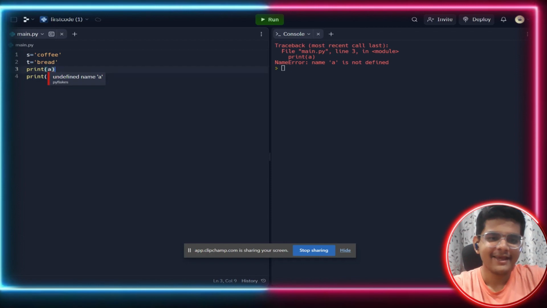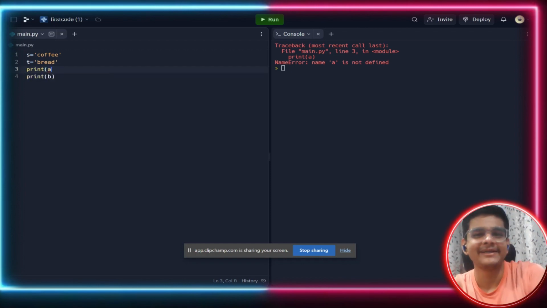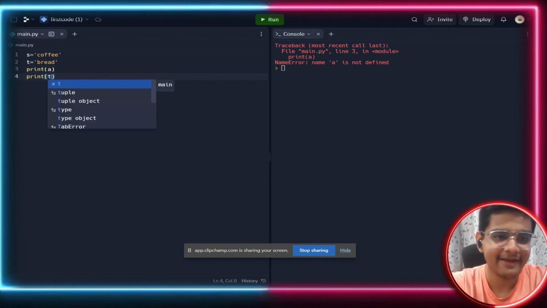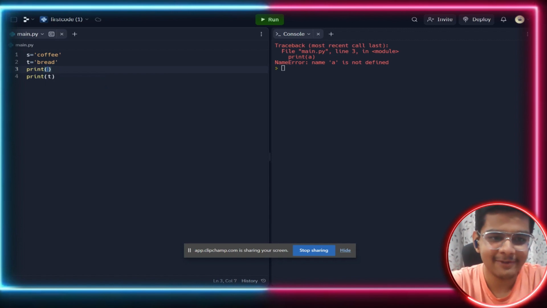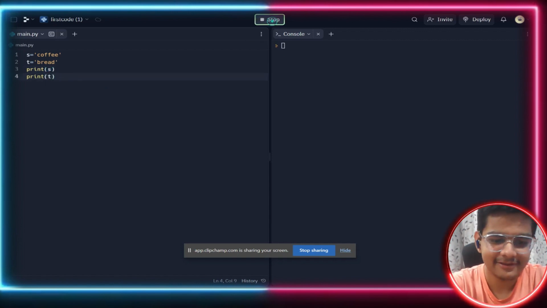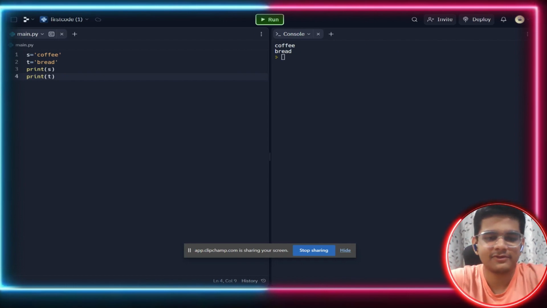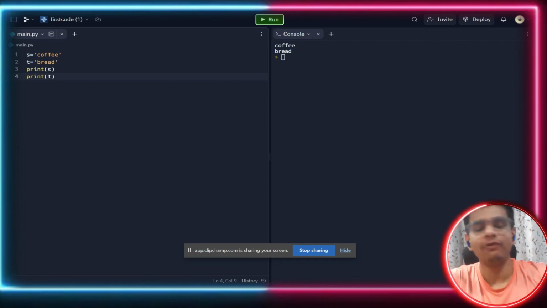Okay, I assigned some other variables and I'm printing those variables. Usually when I practice, I just assign variables A and B. So here S equals coffee and T equals bread, and that gets printed. That we already know. Okay.